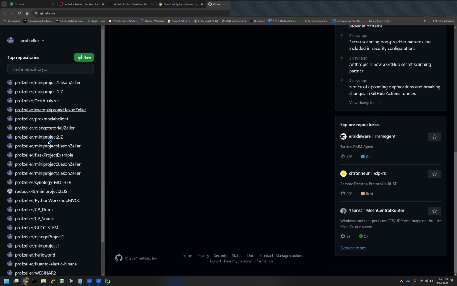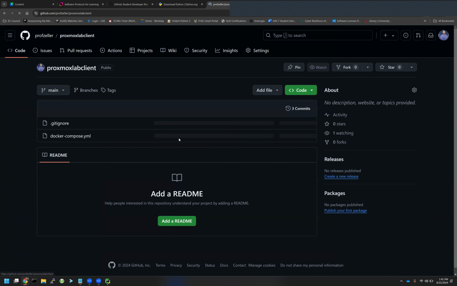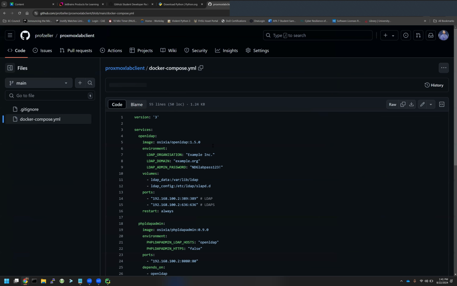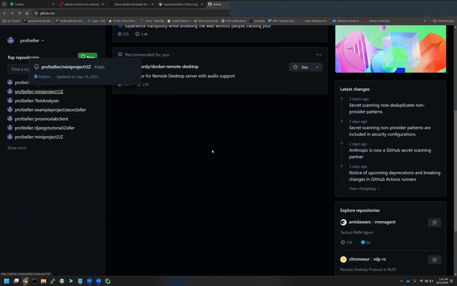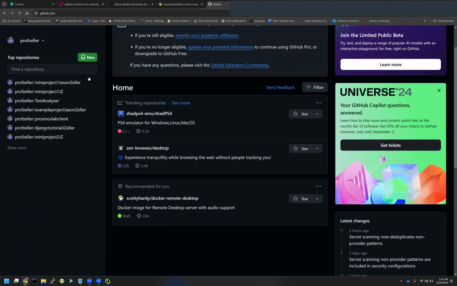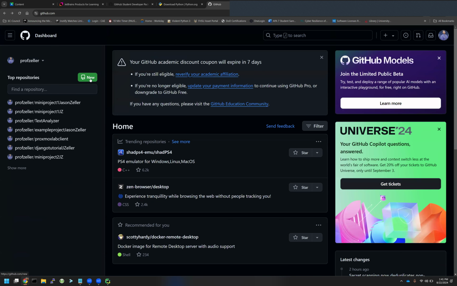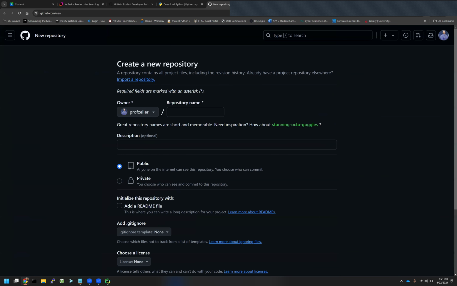If we come over here and look at some of these other projects, for example, this Proxmox Lab client, you can see that I have 2 files over here, and then I could click on these and kind of view and see what's all in there, right? You guys will be creating these from scratch as we go through there. So for example, when we start playing with the APIs next week, it would be good to start a new repo for that. So we would create a new repository.